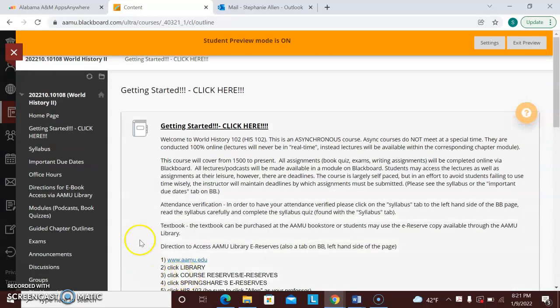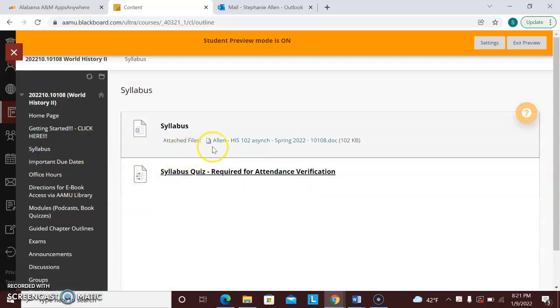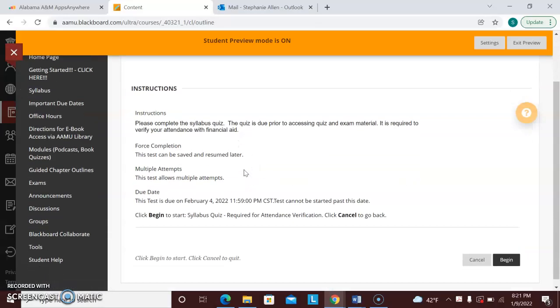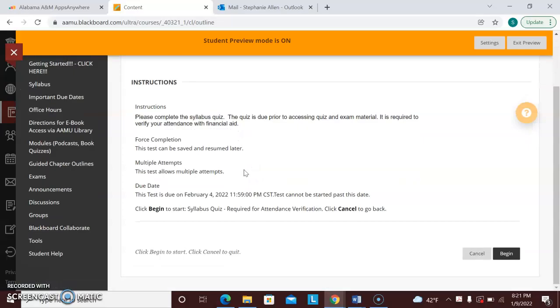All right, so now let's talk about the syllabus quiz. So here's your syllabus. It's the blue link. You're going to click the blue link and the syllabus will pop up. And here is your syllabus quiz. Syllabus quiz is required for attendance verification. That's how your financial aid is distributed based on your attendance verification for your various classes. Complete the syllabus quiz after you have thoroughly read the syllabus.